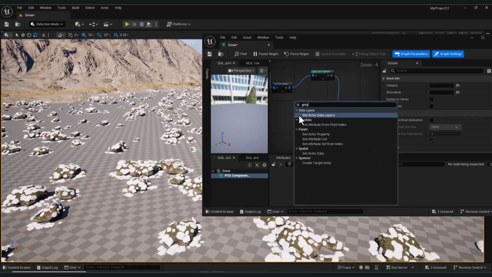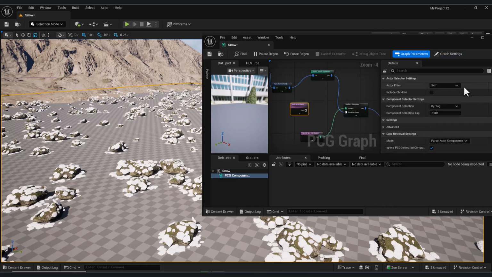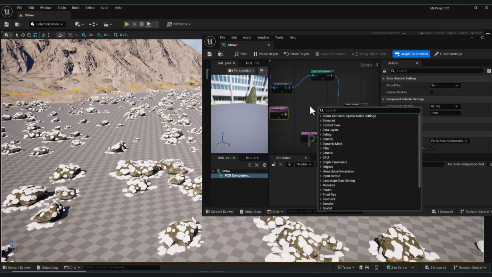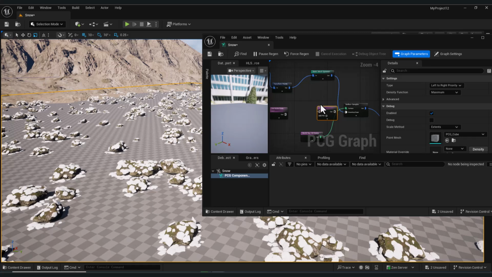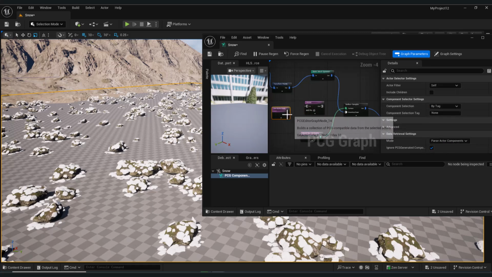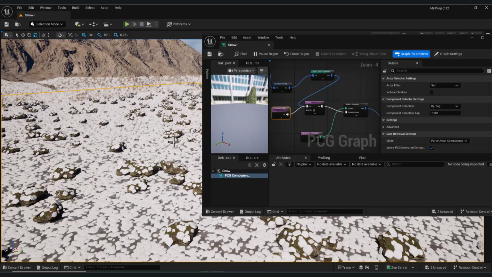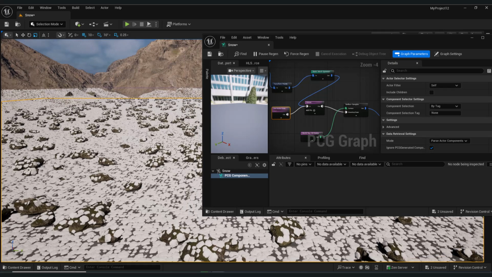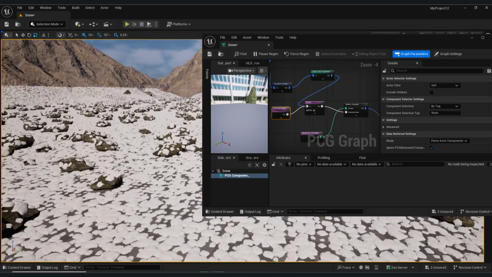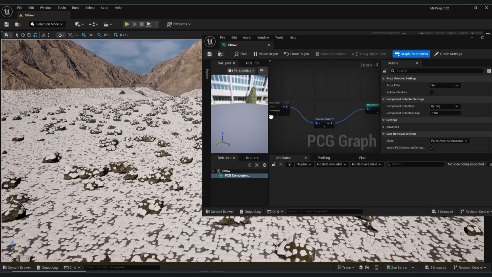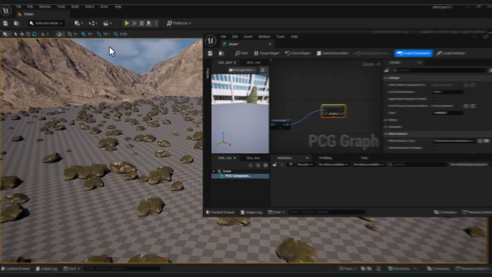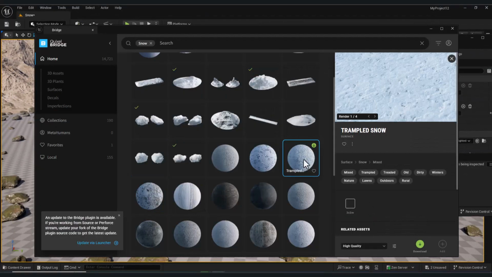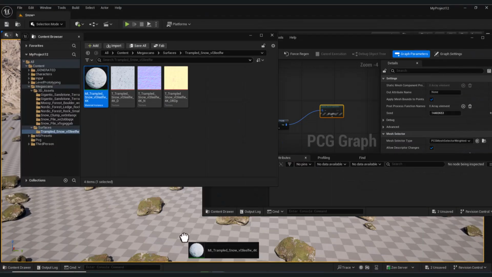If you also want the ground to have these snow chunks, simply add a getActorData node and combine it with the static mesh using a union node. This way, the snow will appear on the ground as well. Also, by applying a simple material to the landscape, you can create a more visually appealing scene.